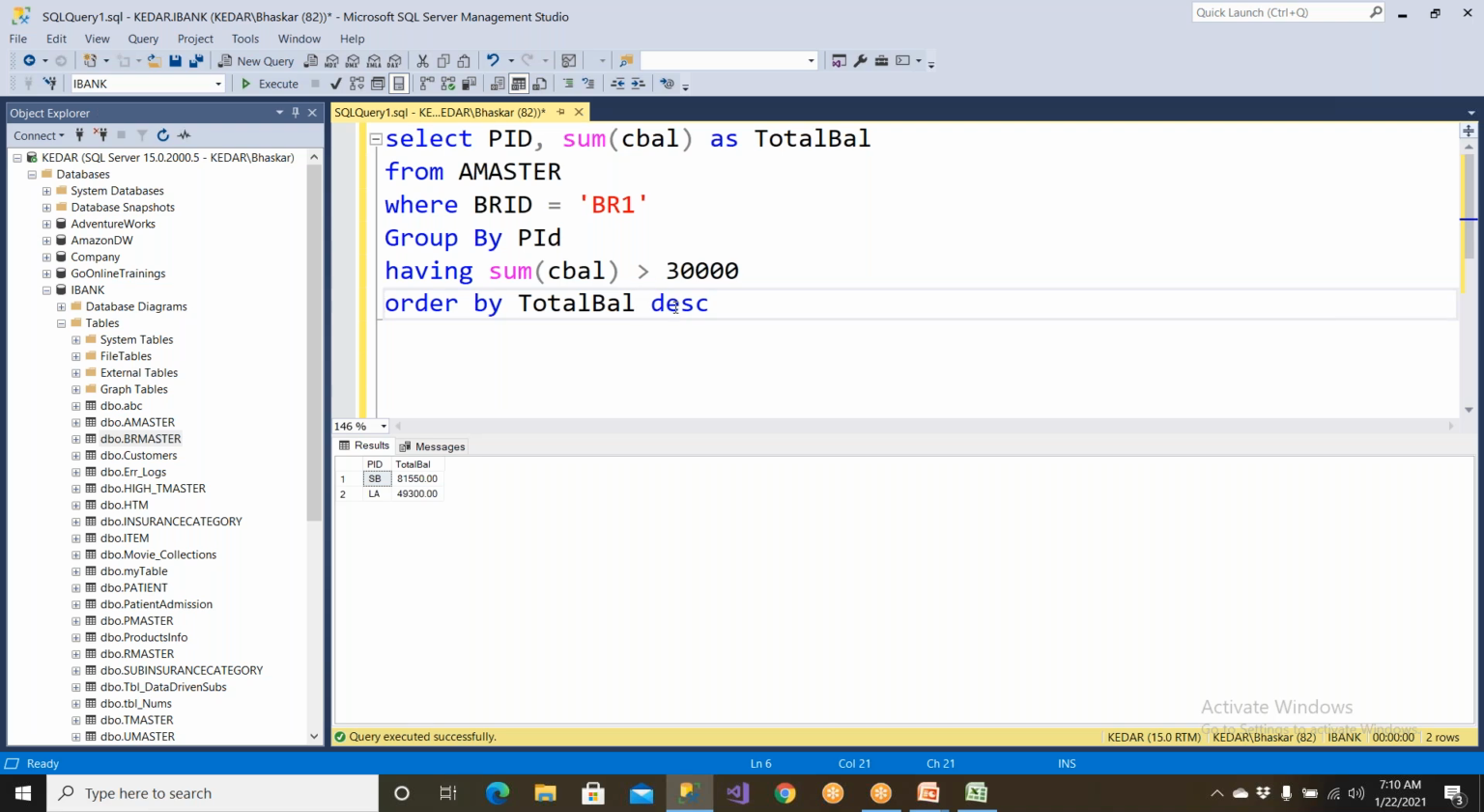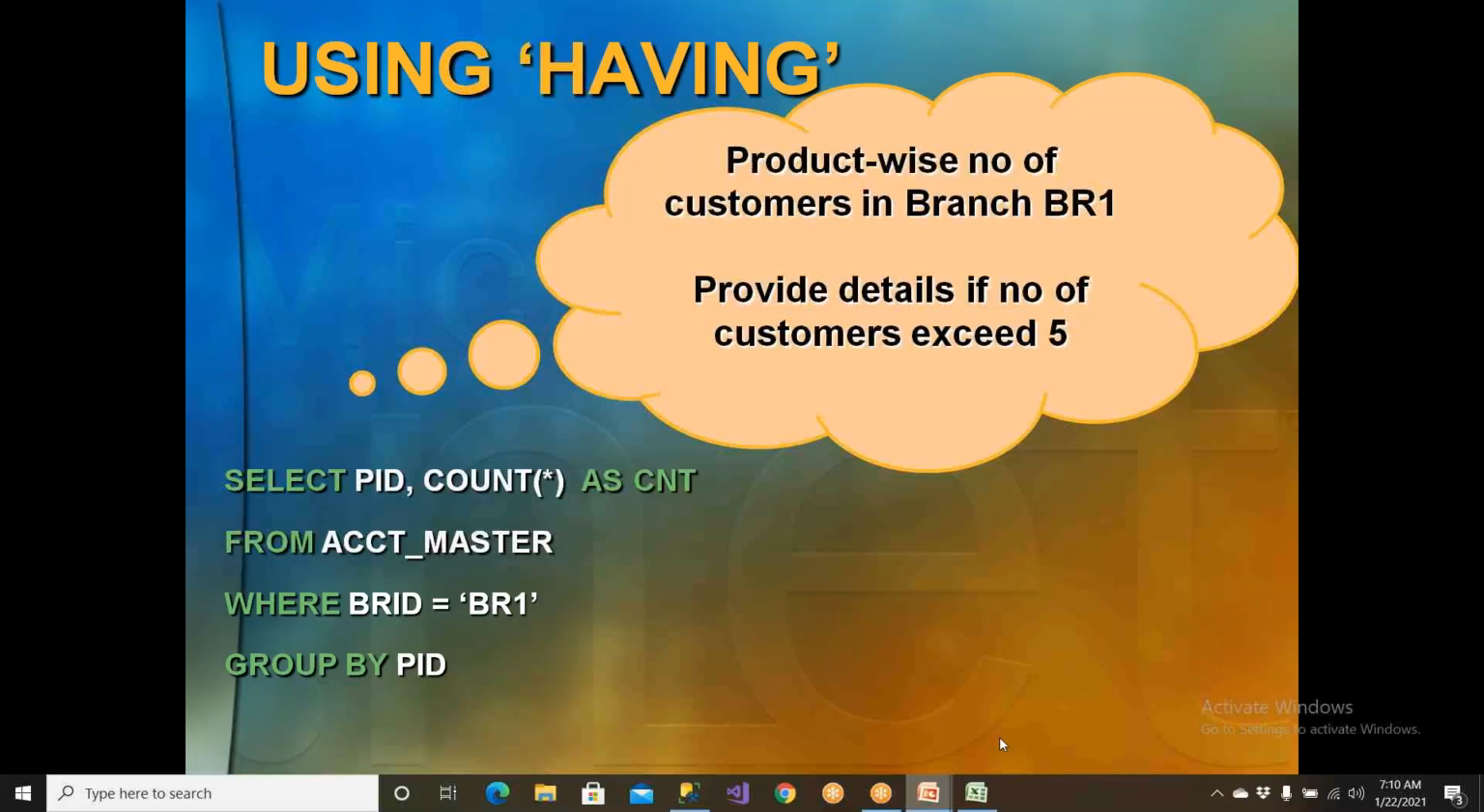If you don't specify anything, when you execute it, it is giving you in ascending order. So in order by clause, you can use alias, but not in the having clause. Am I clear? So that is a very, very important thing you must know clearly.